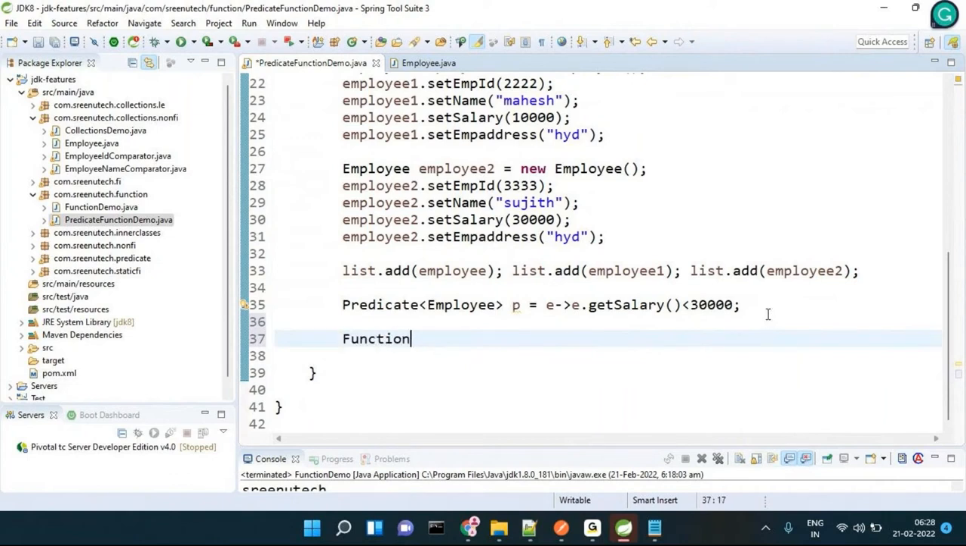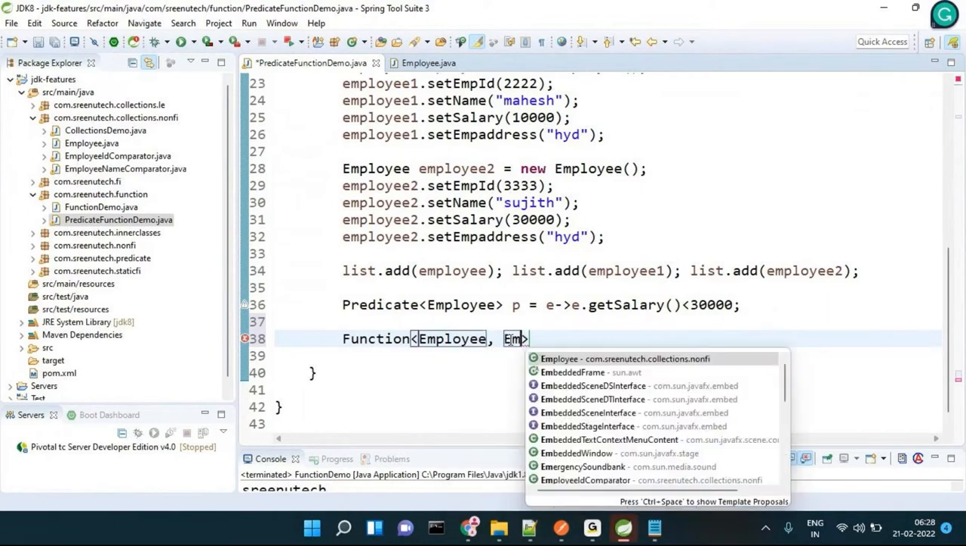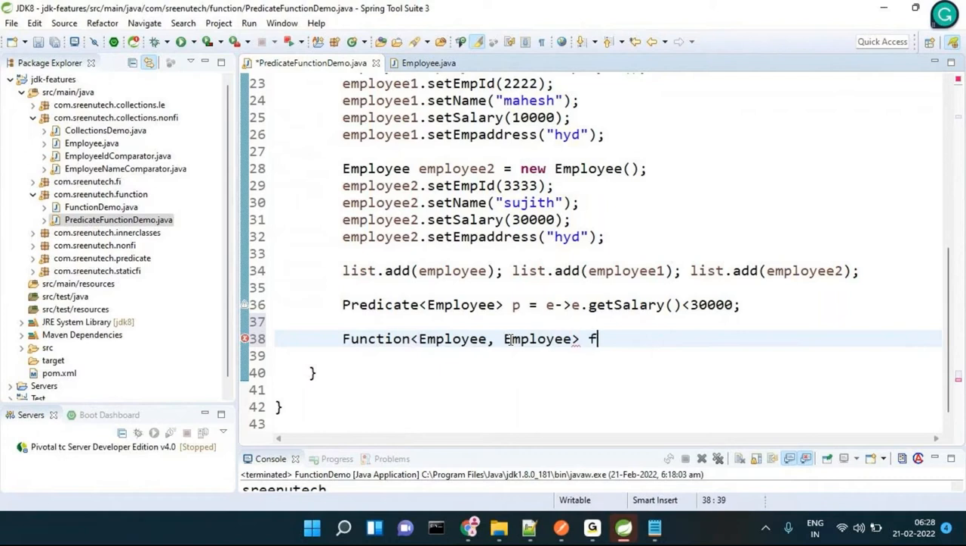How to add the bonus here? Input is employee, output is also employee only. I want to apply the bonus. How? e colon lambda expression. How to write this lambda expression, team? Please try to understand.